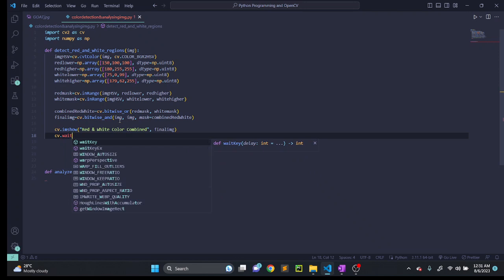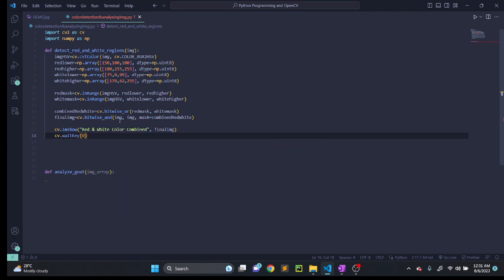And lastly what we have to do is use this function which is waitKey. What it does is basically that it waits for some period of time, which is calculated in millisecond unit, until I press any key on the window. So giving 0 is equal to that I don't need to wait for any command. So until I close the window, it will be displayed forever. Okay. So my detect red and white color regions function is implemented.